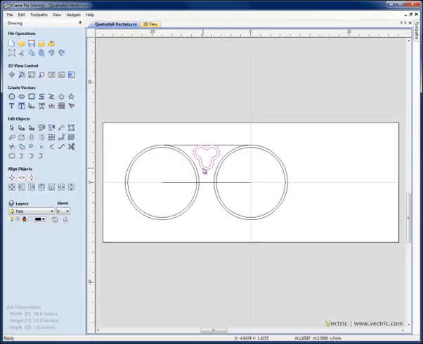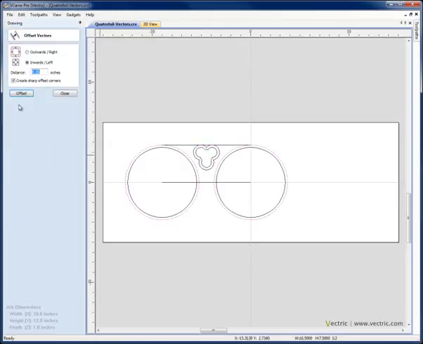Next, I'm going to select this trifoil, Control U to ungroup the shapes, and I'm going to offset the two circles outwards by 0.375. Next, I'm going to grab the outline shape for the trifoil and offset that outwards by 0.375 inches as well.